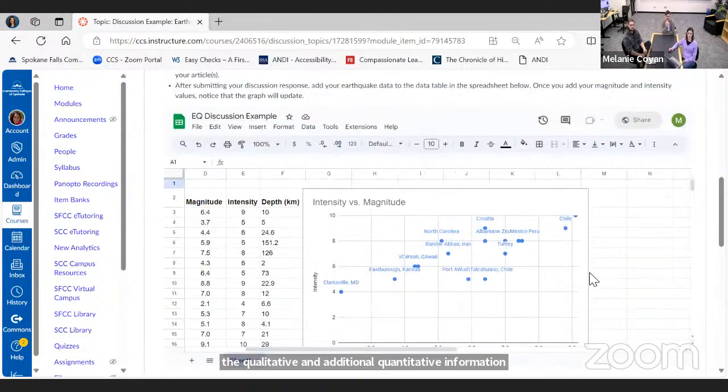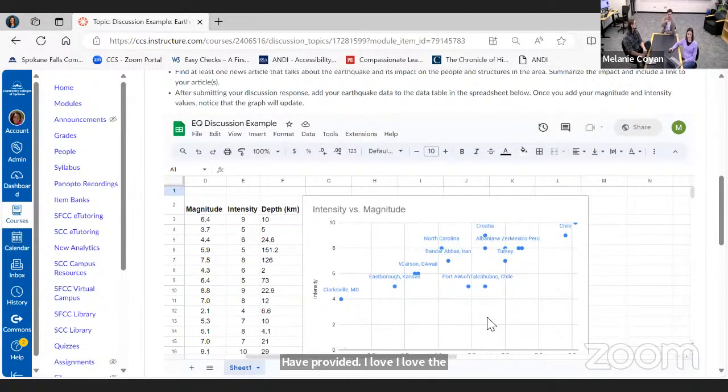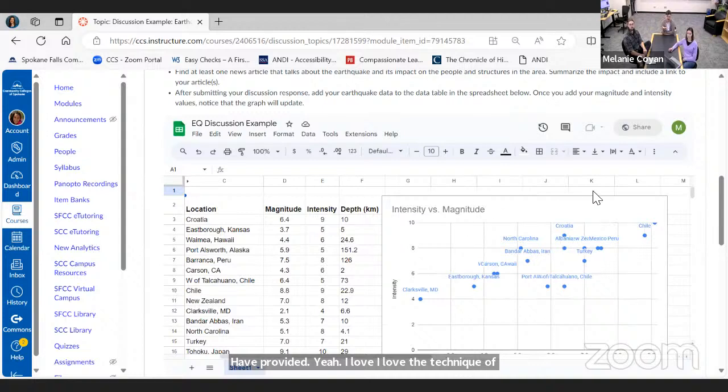Yeah. Well, I love the technique of having this embedded spreadsheet in the discussion format. I hadn't seen that before you showed me that you could do that. And I love that the students are each just contributing one data point, right? By crowdsourcing it like this, they are seeing that data set grow over the course of the week, and they're seeing it visualized there.